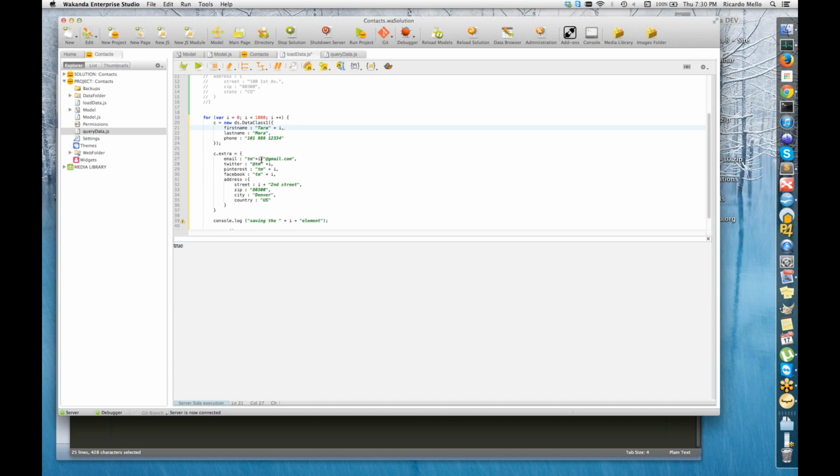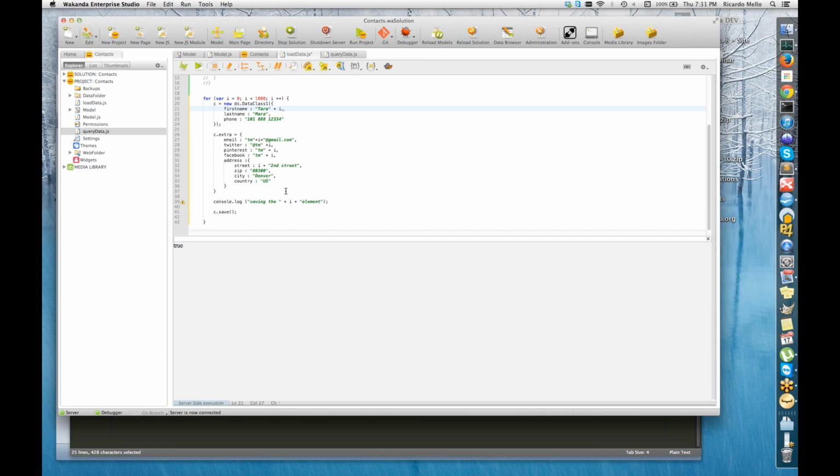And then the email is going to be composed using the iterator. Each is going to have a Twitter account, a Pinterest account, a Facebook account, and an address that is kind of funky. I'm just using the iterator as a factory to create this. And then I'm also doing a console log. So I'm going to do 1,000 console logs, and I'm going to show you guys why.